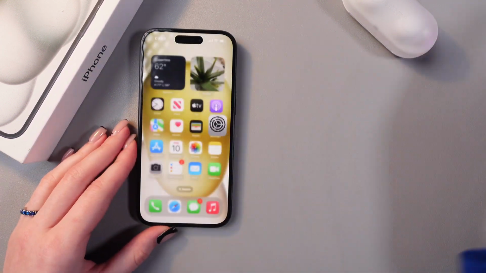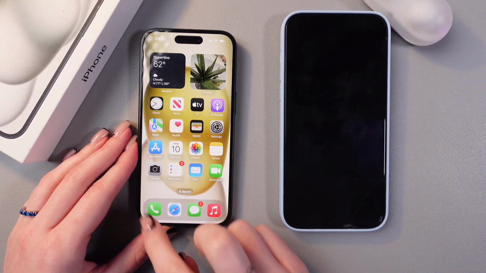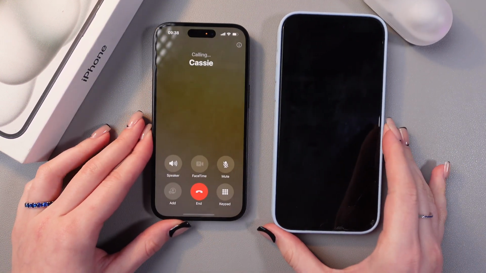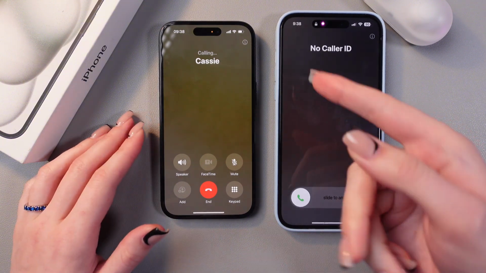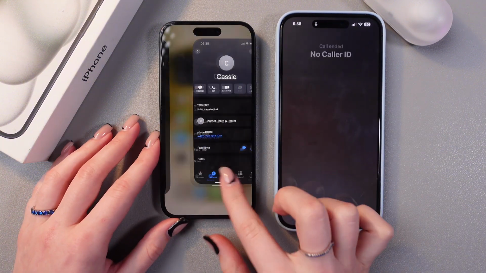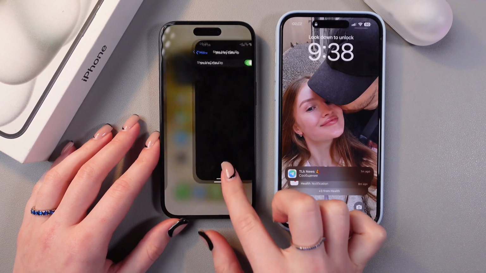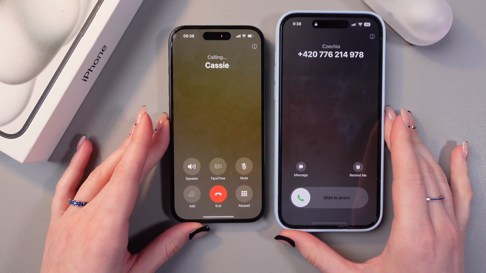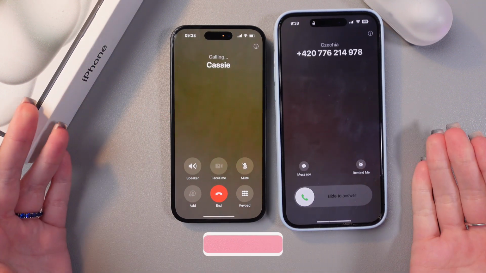Let me just make a call to myself and show you how it will look. So I'm just gonna call myself. And here is how it will look, just no caller ID without your phone number. But if you keep it enabled, then the other person would be able to see your phone number. And here is how it looks.